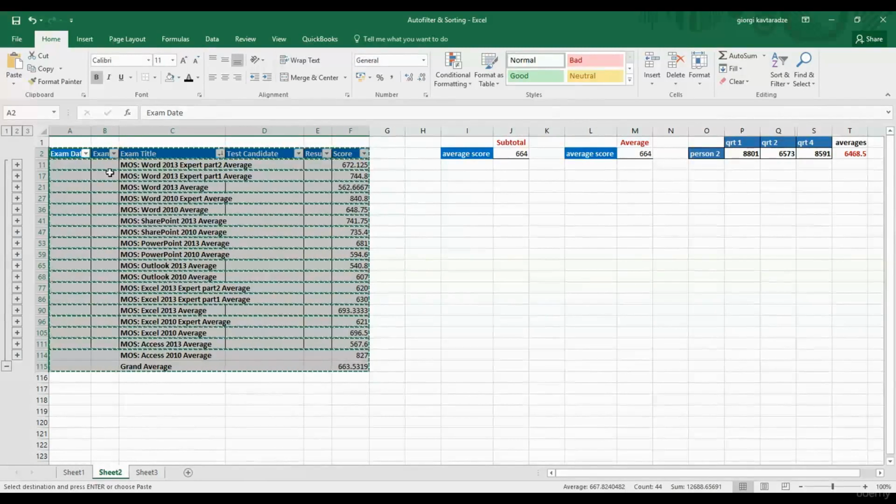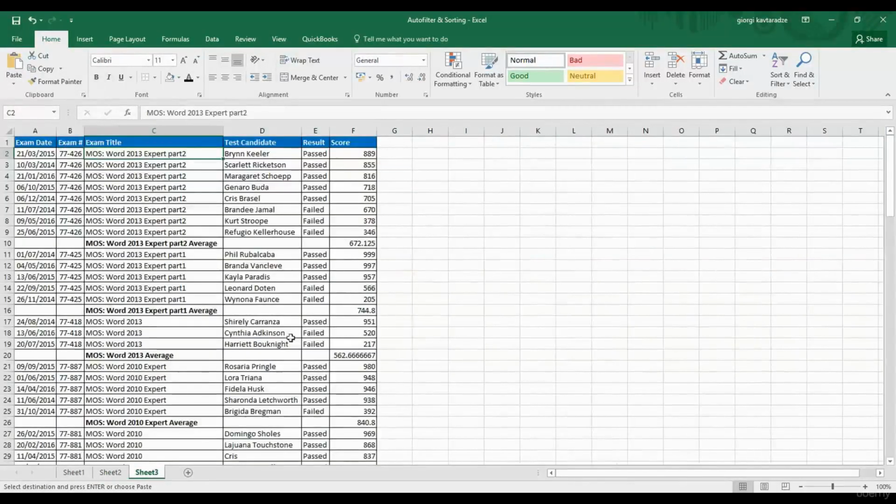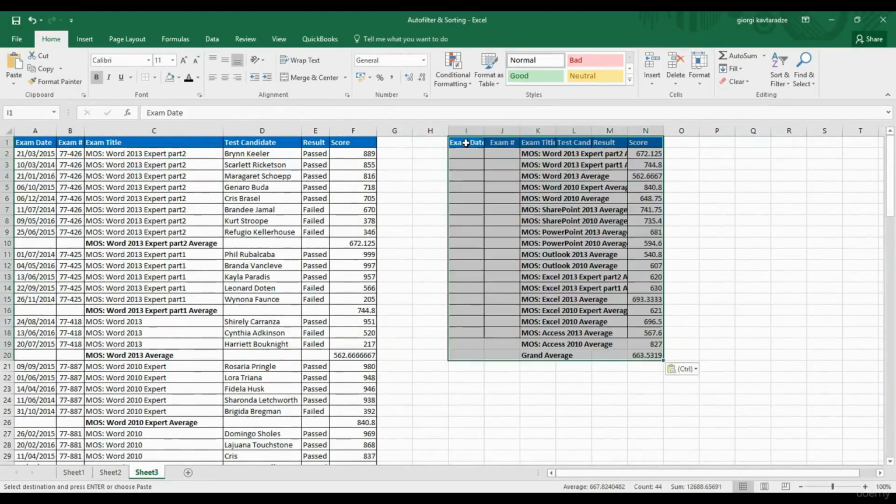Use Ctrl-C to copy. Only the visible cells will be copied now that we've changed that. Go to the sheet 3, select cell I1 and paste. Now, only the totals are pasted.